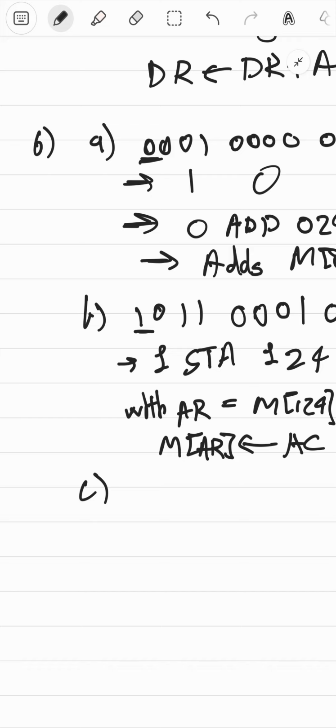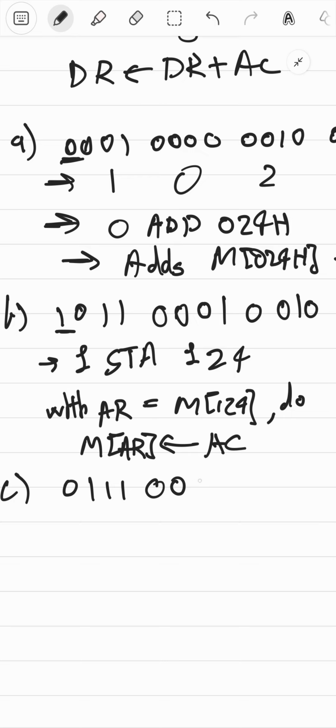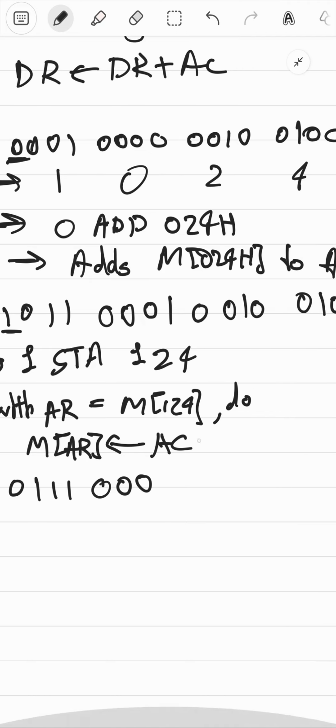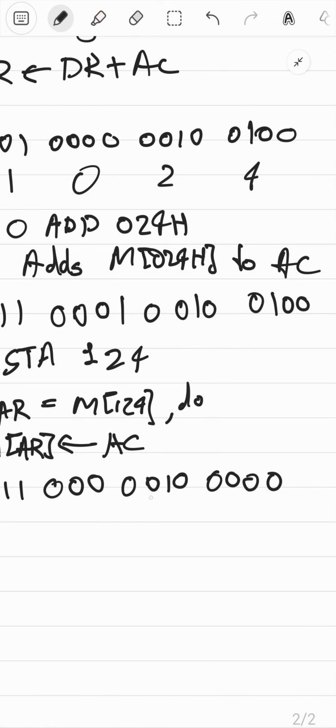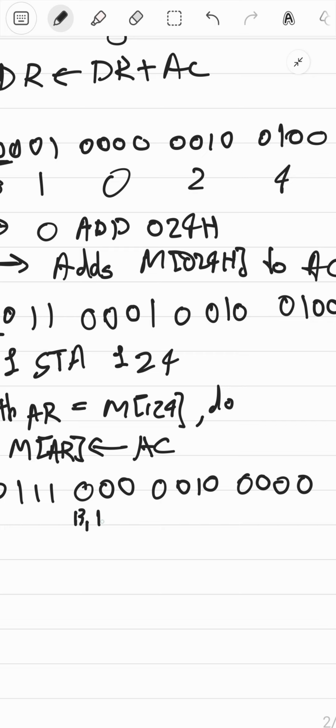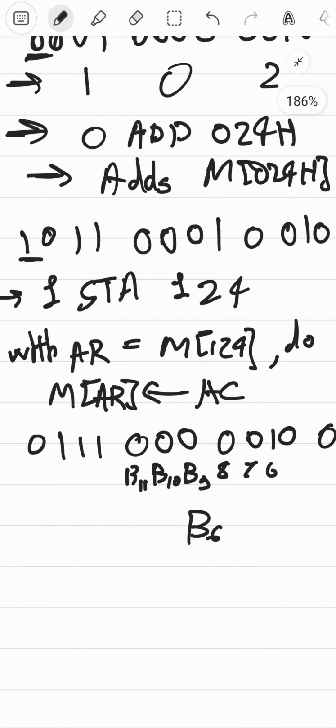Alright, C is 0 1 1 1. Okay, fine. So it's already 1 1 1, it's D7 and it's 0, which means it's an RRI operation. Alright, cool. So this thing is B11, B10, B9, 8, 7, 6. So it's B6 basically, right? Okay, let's just start writing down the RRI operations. I hate this stuff, but let's just do this.